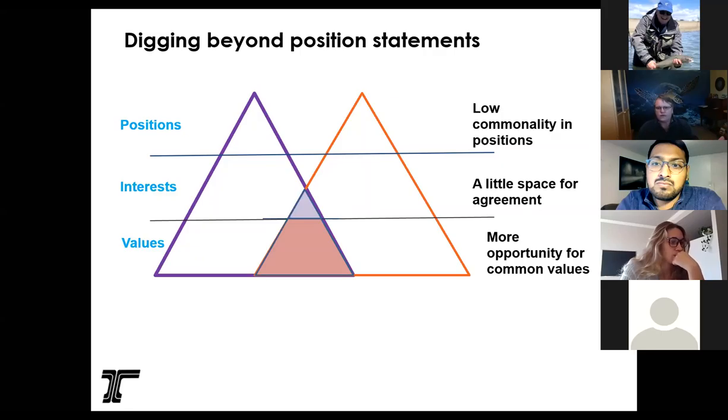You know, Fred, can you share with the group why you think that's so important? Ethel, can you share with the group what it is about that position that you feel is so important to you? Why do you feel that way? And then it starts giving room for some conversation. So that's digging beyond position statements.